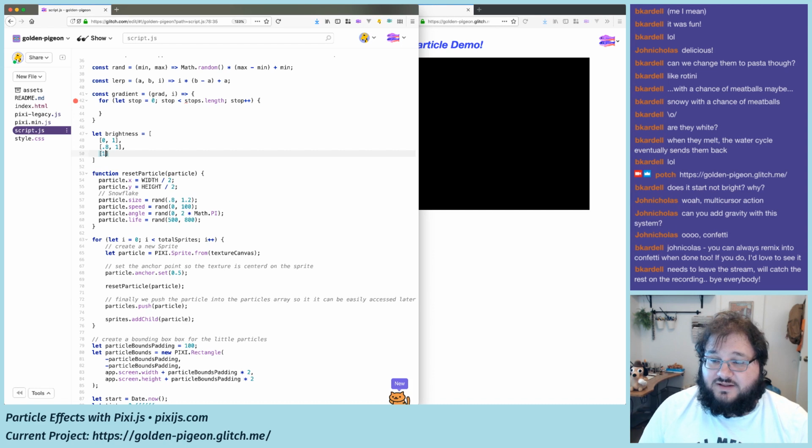So this is a gradient, the gradient of our brightness, actually. So 1, 0. From 0 to 0.8, it stays the same, and then from 0.8 to 1, it drops to 0. So that is what our brightness gradient looks like.